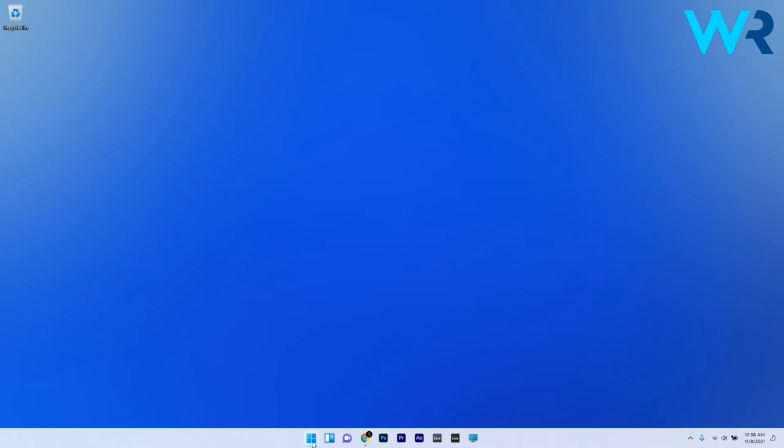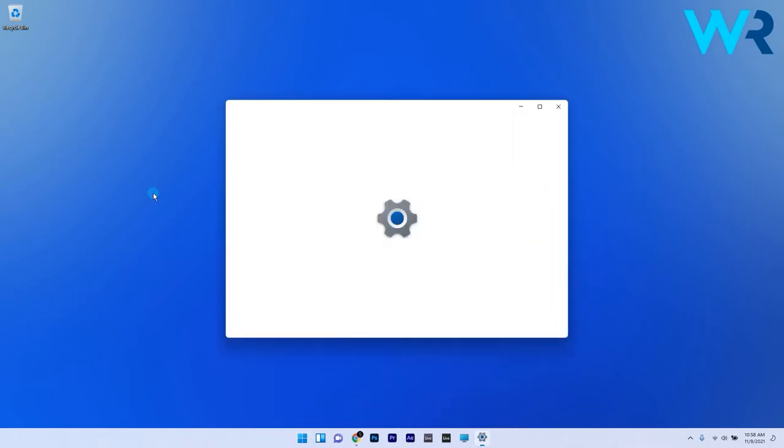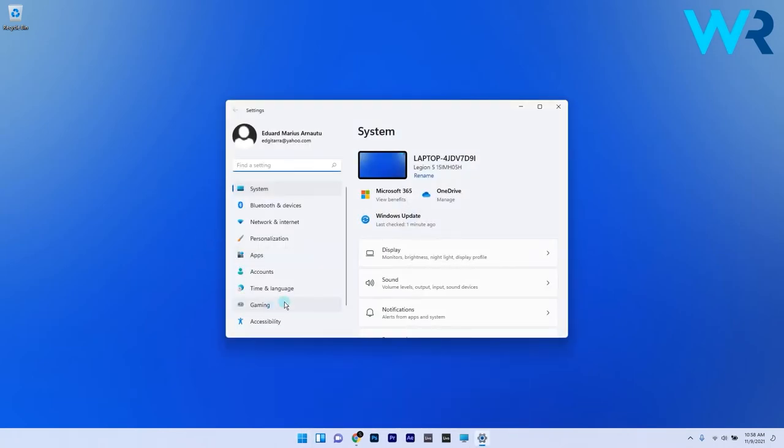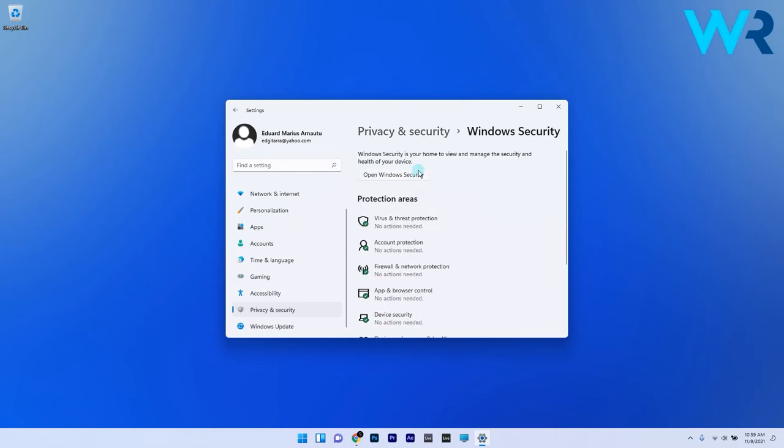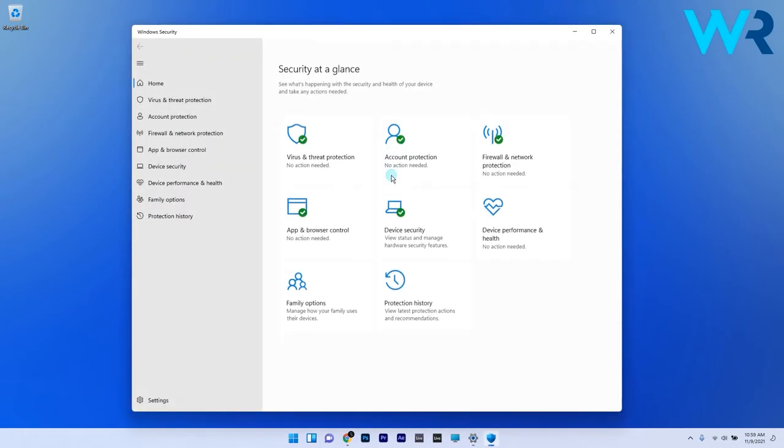And another great solution is to enable real-time protection. To do this, press the Windows button, then select the settings icon, and in here make sure to select privacy and security on the left pane, and then on the right pane make sure to click on the Windows security option. In the next slide, make sure to select the open Windows security button, which will take you to the main app.